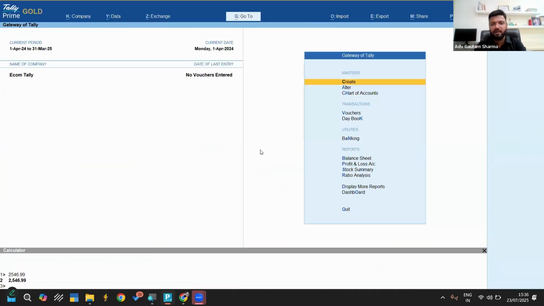Someone is asking how to map. Sir, mapping, I'm not going with the mapping option right now. I'm using Tally's default template, the predefined template, which is there in default Tally. Now, after importing this stock item, we will see how to import transactions.